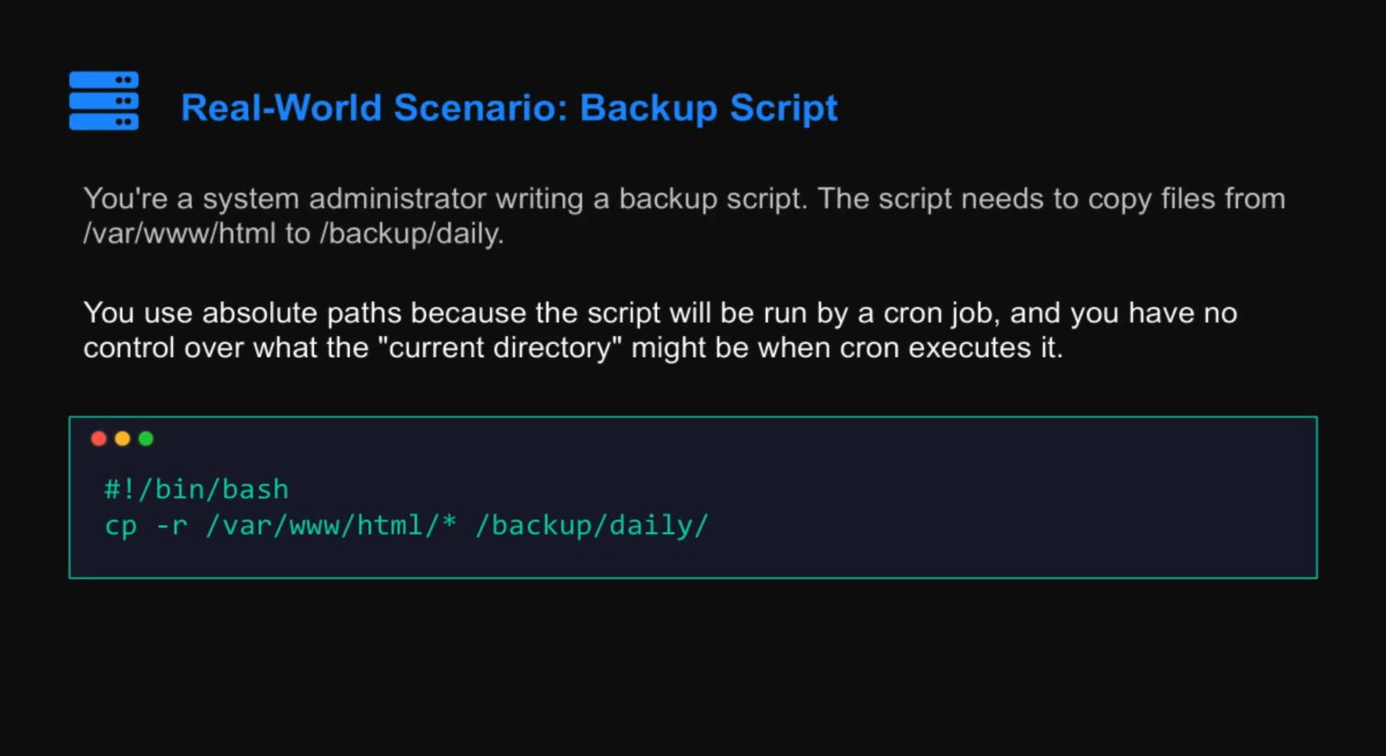Let's say you're a system admin writing a backup script. The script needs to copy files from one place to another. You use absolute paths because the script will be run by a cron job, and you have no control over what the current directory might be when cron executes it.